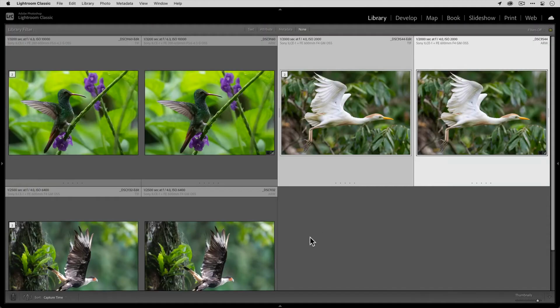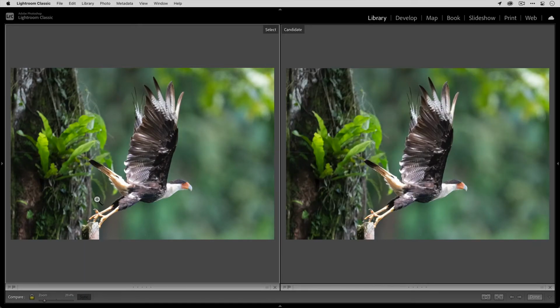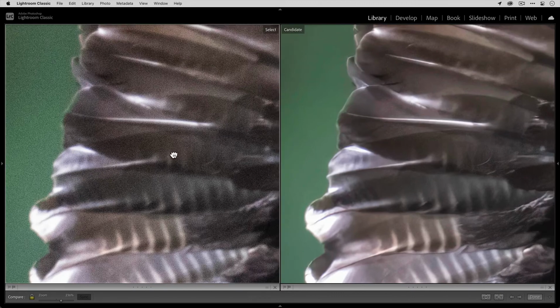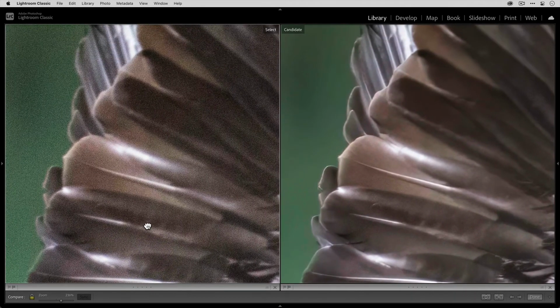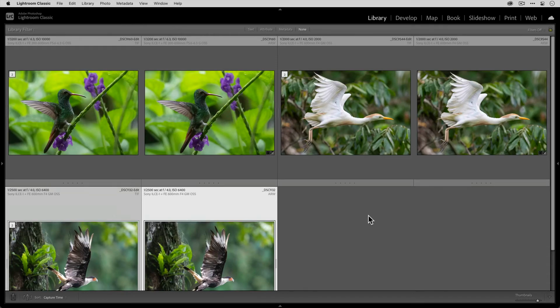And then again, if we select these two photos and click on C and then zoom in, you can see the improvements that Sharpen AI has provided to this photo. And so that's how you would use Adobe Lightroom Classic with Sharpen AI, whether you want to work on a single photo at a time or on multiple photos in a batch process.